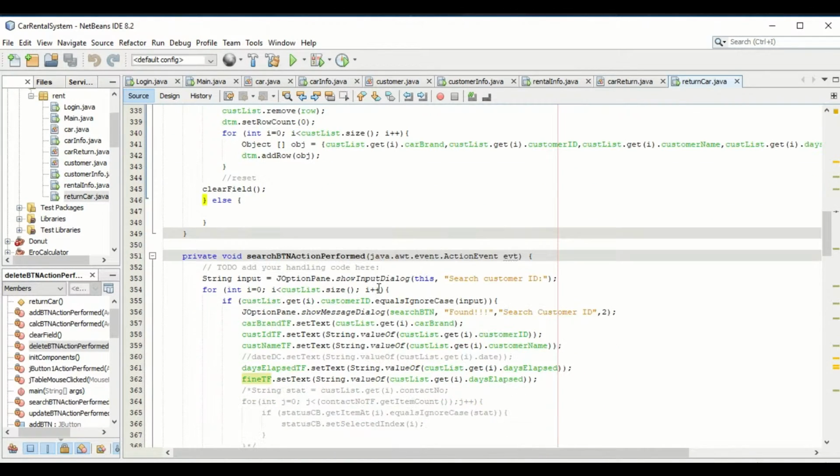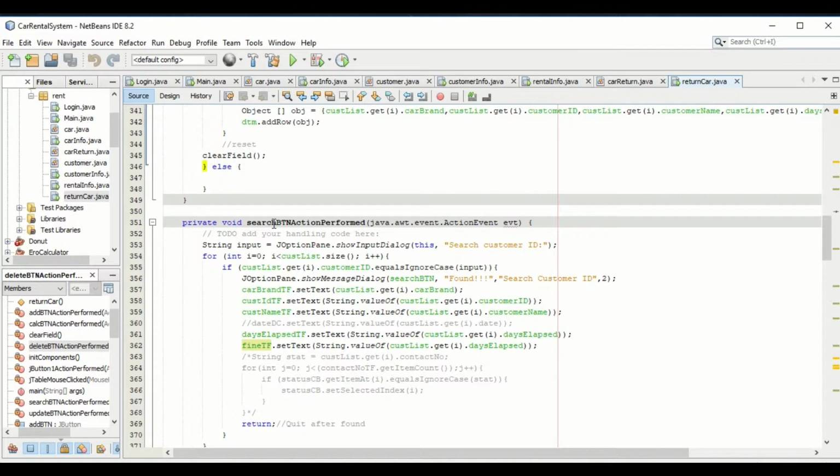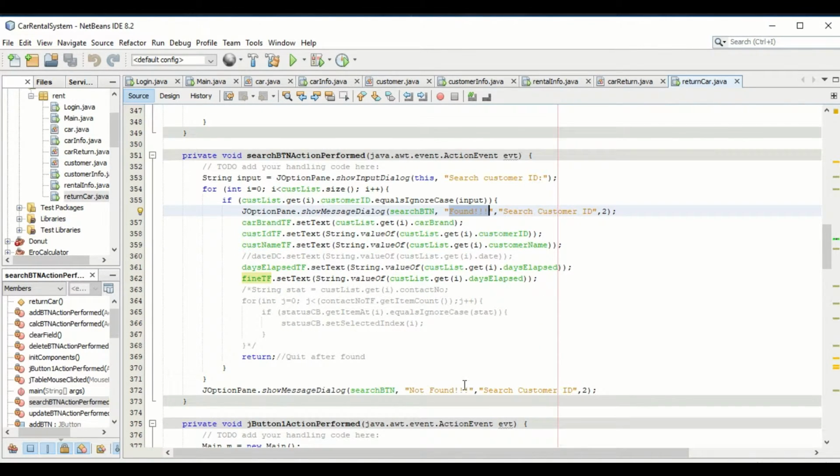And this is our search button action performed. If you want to search for the customer and the car they rented, we are going to search by the customer ID. If the customer ID is found, it will output found, and if there is no info about the customer ID, it will output not found.